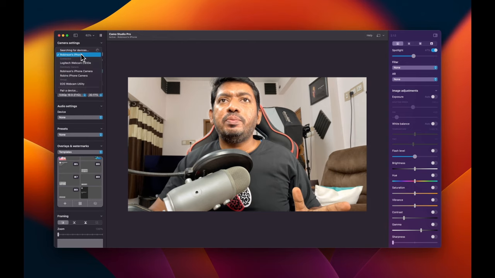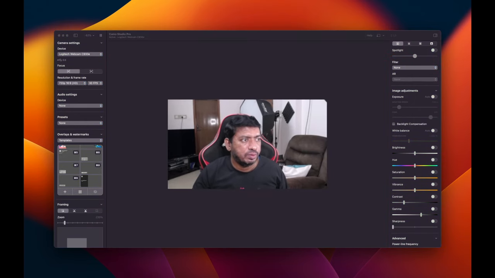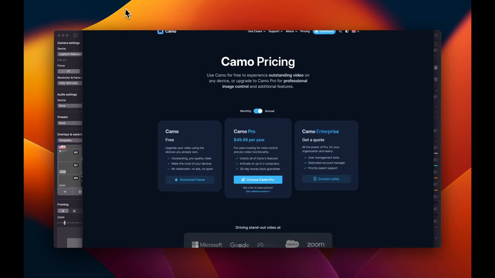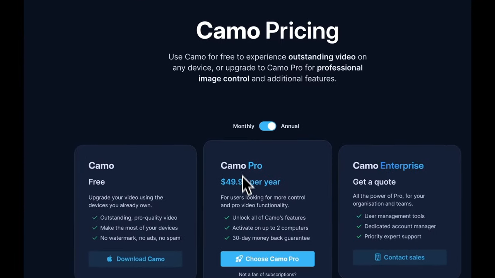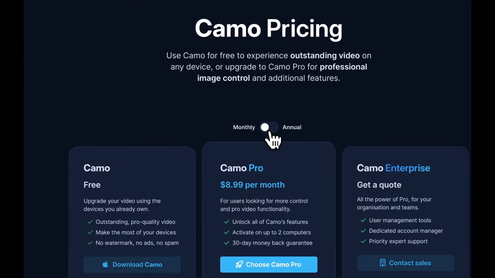And let me switch to the Logitech webcam. And the pricing, which is the final thing that we should know about. For monthly, if you have a small project that you're working on, just needed for a couple of weeks, then you can go for the monthly plan, which is $8.99 per month.